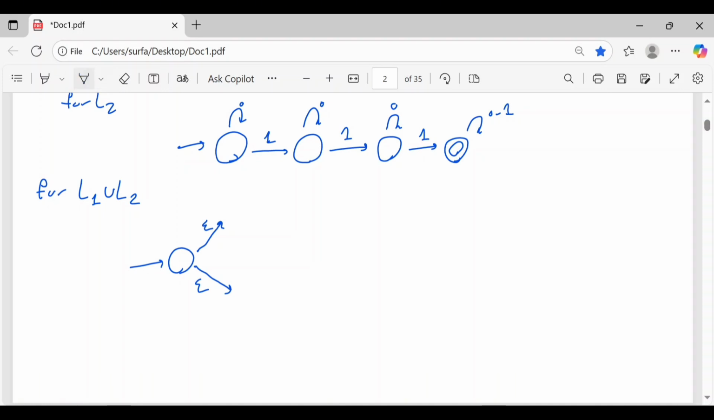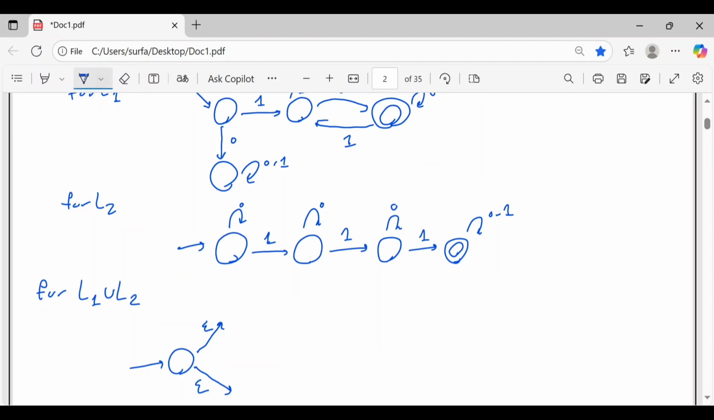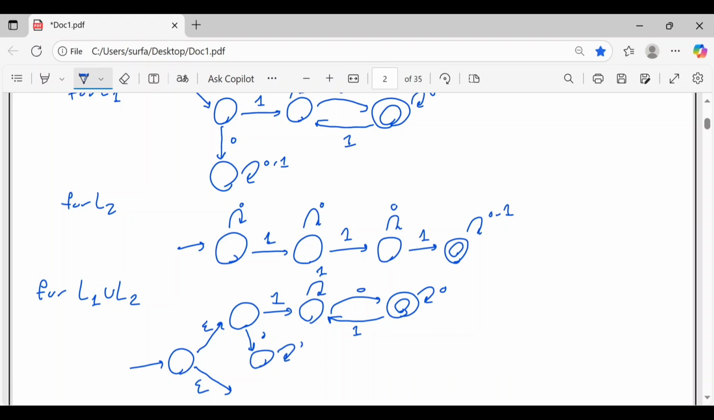So for L1 it becomes like this. We are in our start state in L1, and after that we must define our transitions. So yes, it becomes like this. This is our accept state here, and this is for L1.